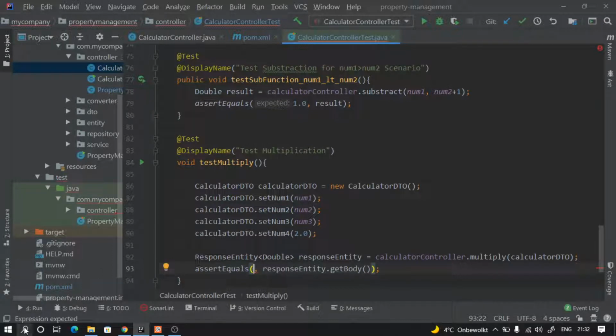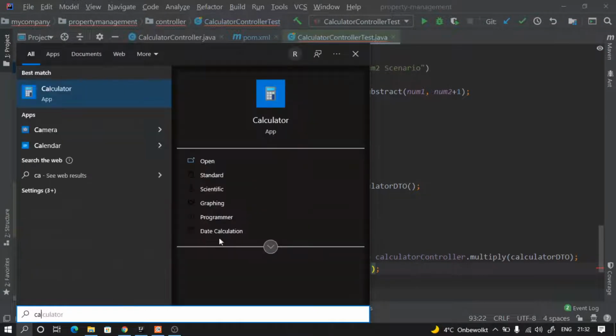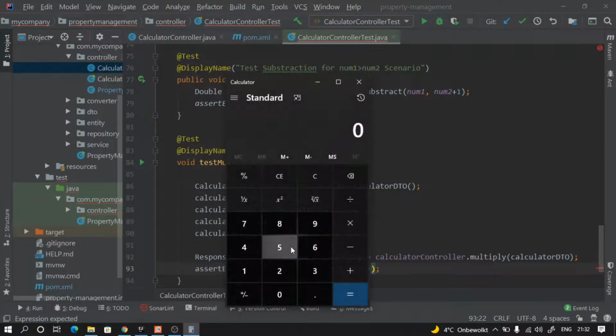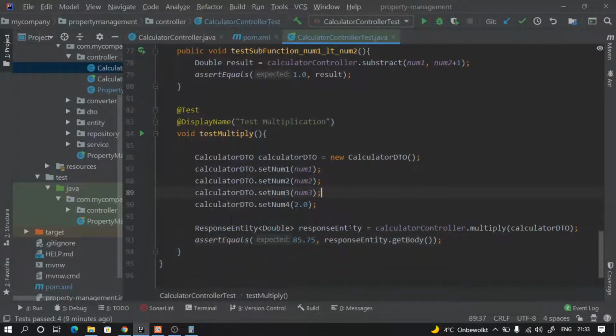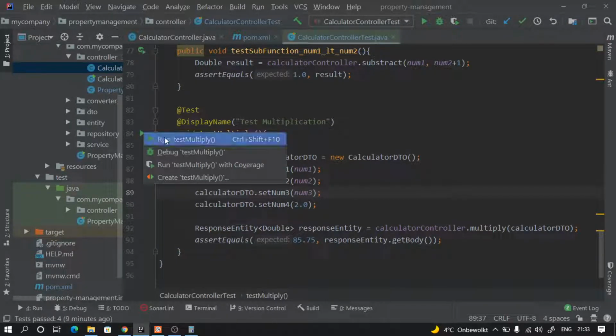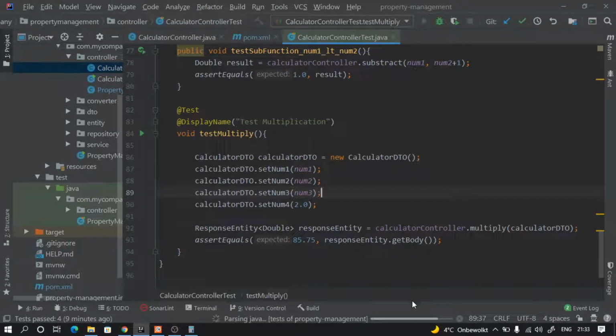So let's calculate this. We'll go with the calculator and we'll say 3.5 into 3.5 into 3.5 into 2.0. Let's see. It says 85.75. So that should be our expected value: 85.75. Perfect. Now let's go ahead and run this test and see if it is passing.